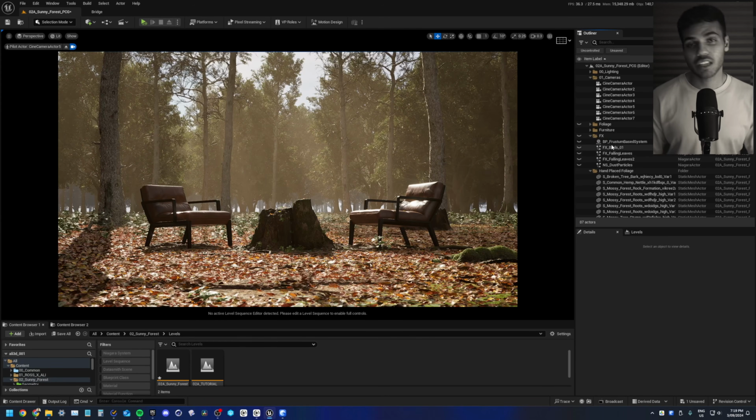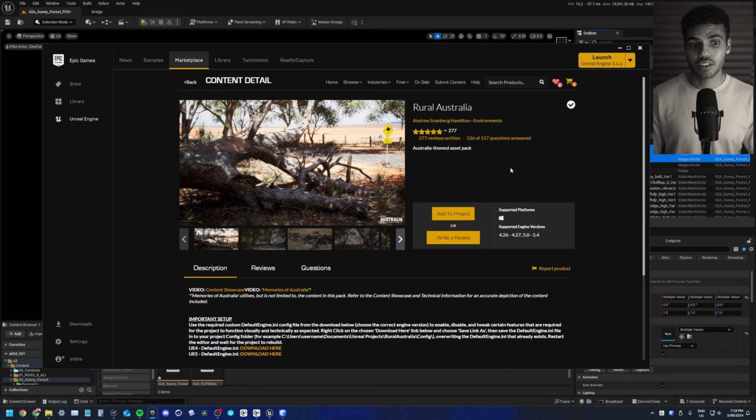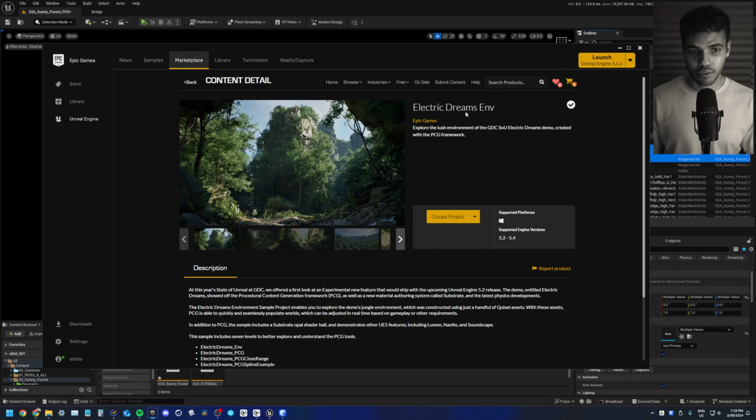And as for the effects, I have some birds, some falling leaves, and some dust particles, and you can get the leaves and birds for free. One of the birds and leaves is from this Rural Australia pack, and then the other falling leaves effects is from the Electric Dreams environment. Both of these packs have really good falling leaves effects.